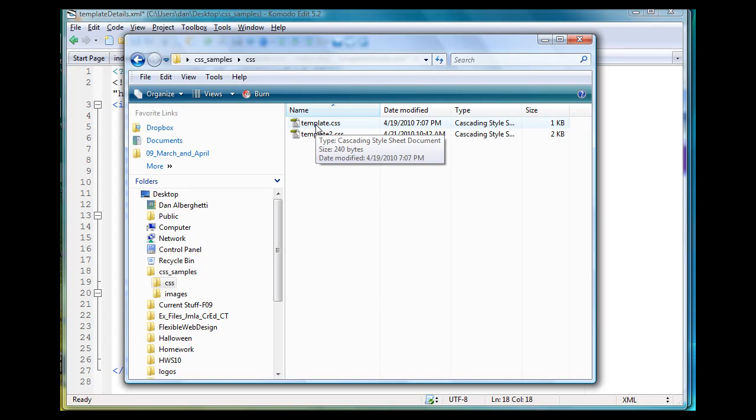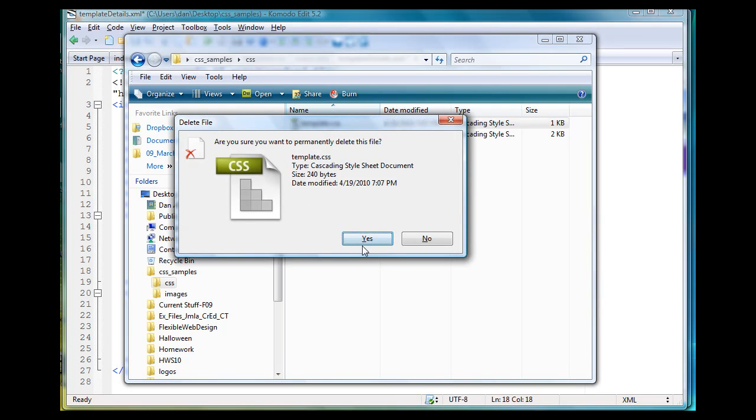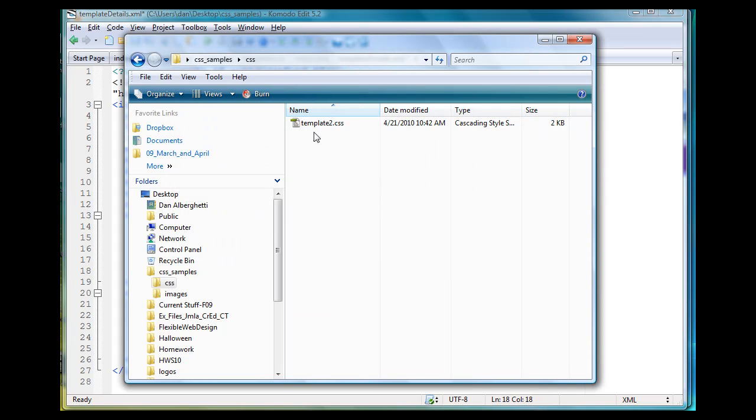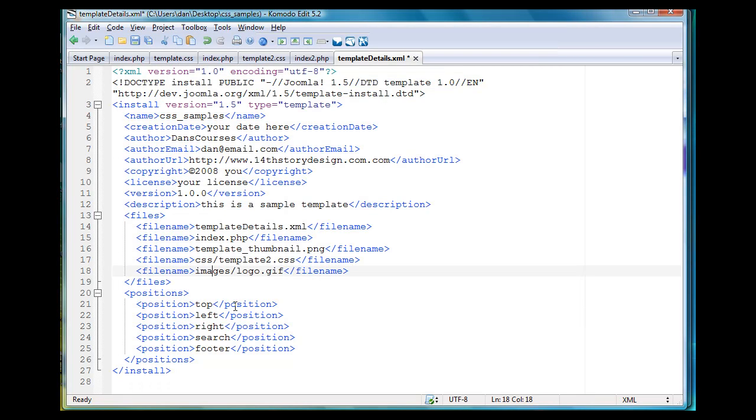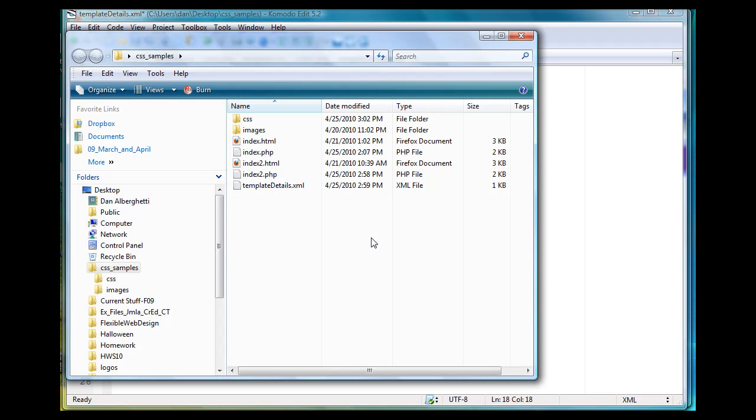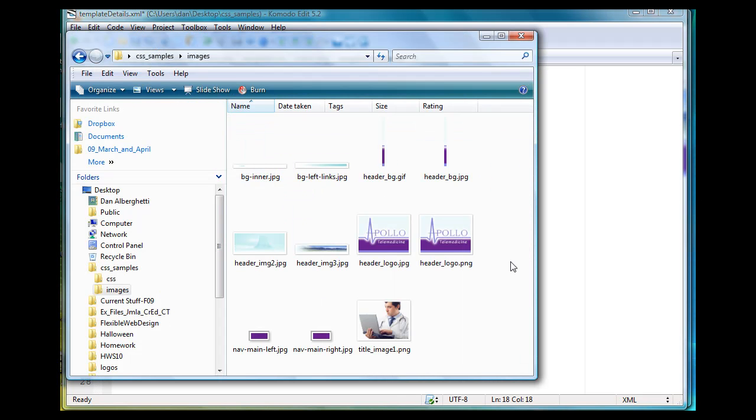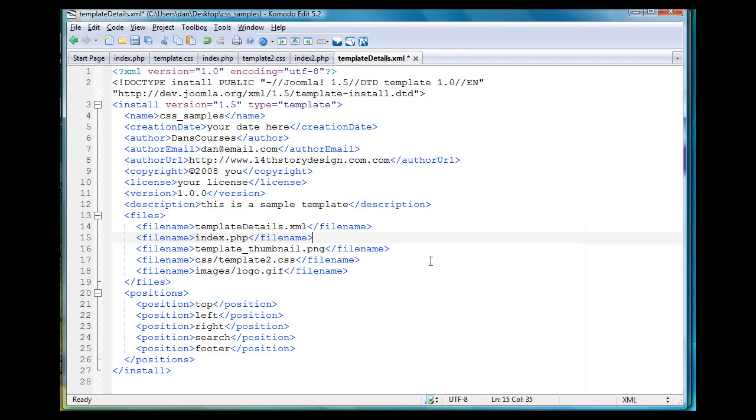So if I go to my CSS samples folder, you'll see in there there's template2.css, and then there's also template.css. Well, I need to get rid of that now because it can't be there. Otherwise, if it's there and I don't list it in this list, then I'm in trouble, and the install is going to fail. Now, under my images, you can see I have a few images. I need to include all of these images if I'm going to keep them in this folder in my list of files there. So I have header_logo.jpg and also header_logo.png. If I want to keep both of those, then I need to put them in here.